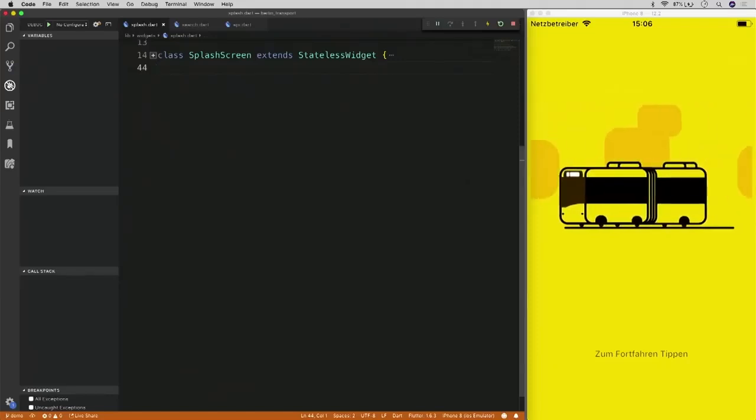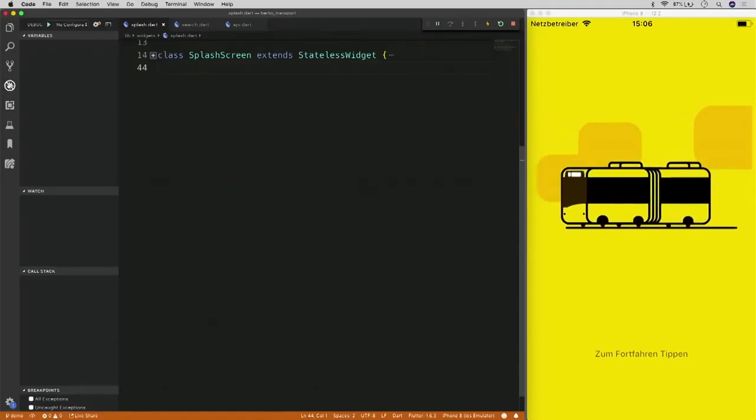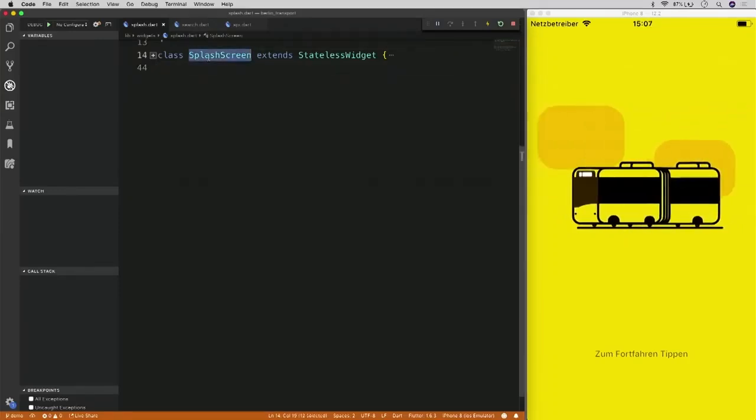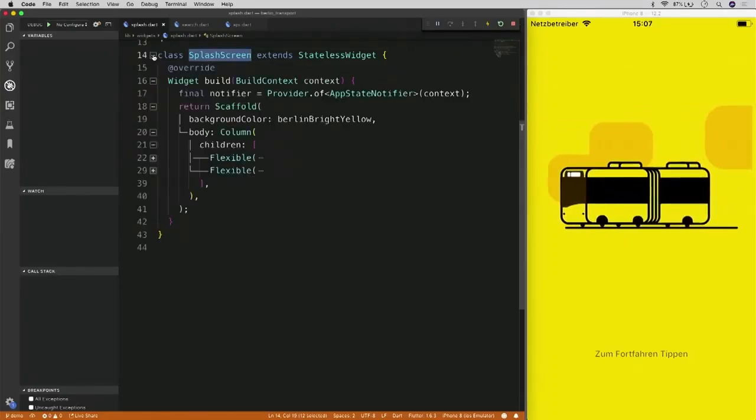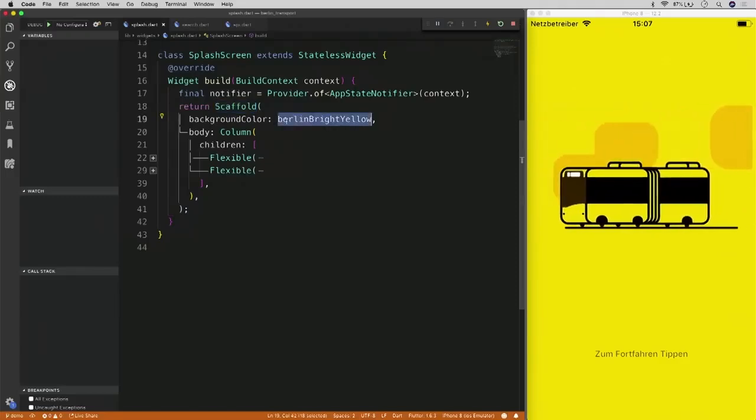Splash screen. And what we see here is, as I work through it, for those of you who are not familiar with Flutter, just keep one thing in mind, that everything is a widget. So I have my splash screen widget here, which is my entire page. And then I have my build method, and what this does is I take a scaffold, which is a widget, and that gives me some basics around theming the page, which I have made this Berlin bright yellow.